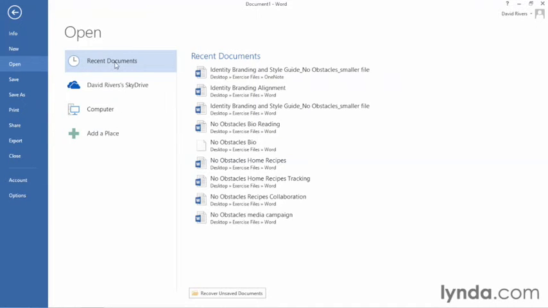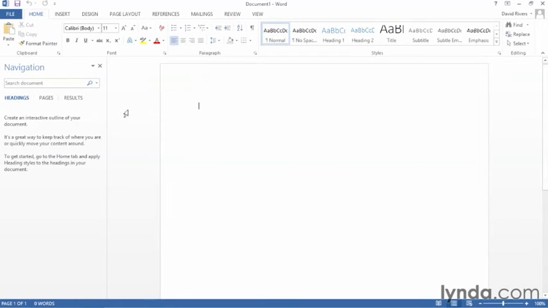We can go back to recent documents, go to your SkyDrive account, and with your Windows account, you do get some free space there. And of course, you could purchase more if you needed to. But it's a great way to save your documents to the cloud so you have anytime, anywhere access to them. You can also browse your computer to open files there, even add places, little shortcuts that will take you directly to other locations if you wanted to. There's also a back button up here, so we can click the back button to go back where we started before we clicked the File tab.